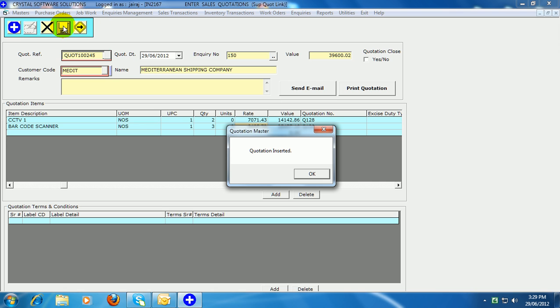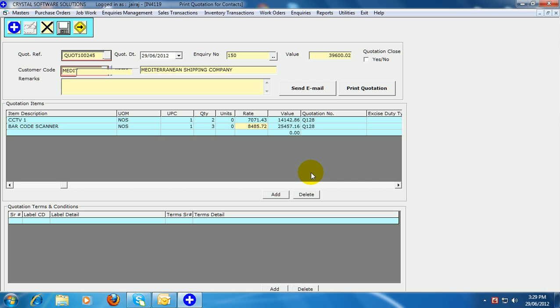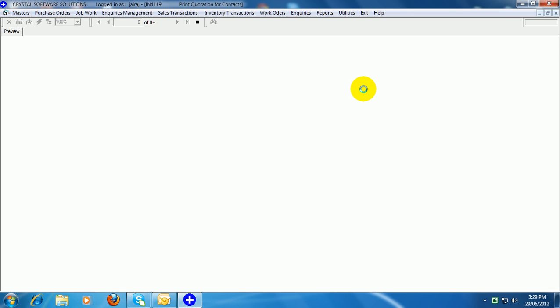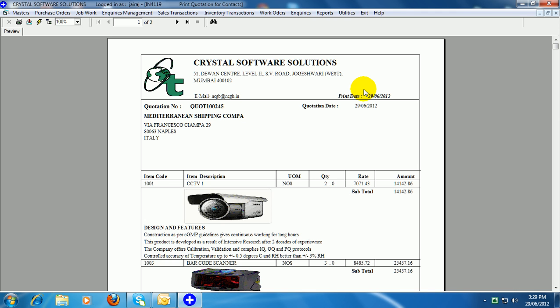It generates a quotation number, 245. If you notice on the top left hand corner of the screen, quotation number 245 is generated. I say OK, and a printout of this will appear. If you want, you can even make changes to these particular rates. The system will add on a markup percentage based on whatever you have set up. Currently it takes 20% as the markup price. If you want, you can keep changing the selling price. This is the printout of the quotation.